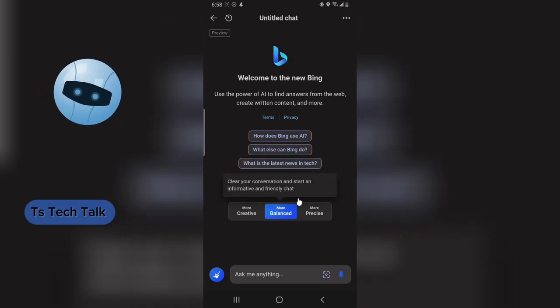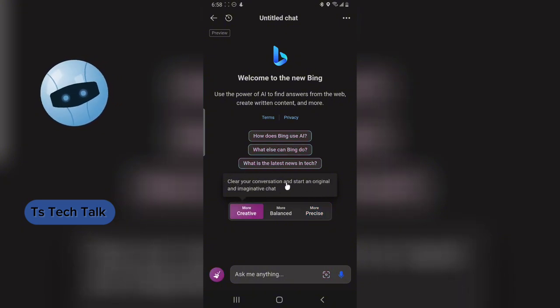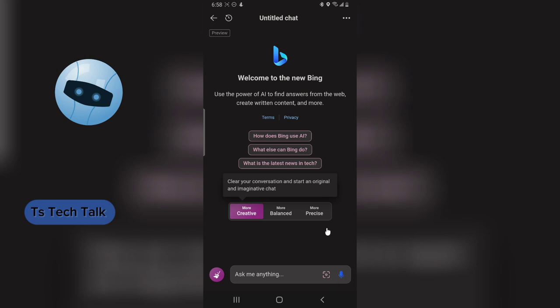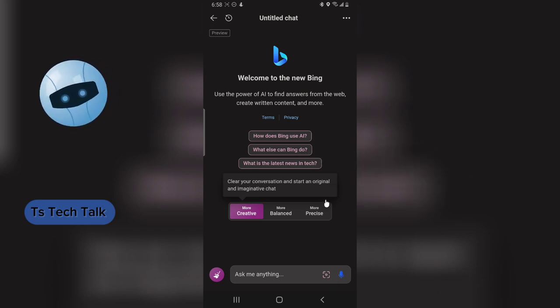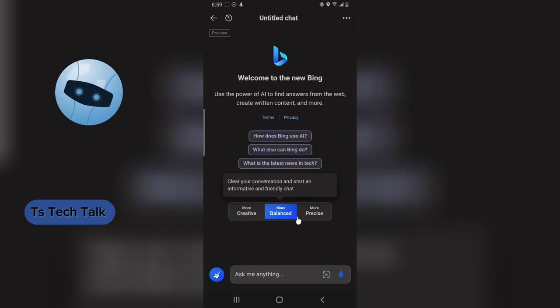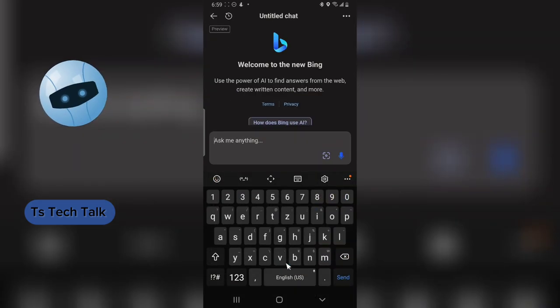This could be the balance mode and this is exactly how it appeared. This is the precise mode and this is how it appeared. And this is the creative mode. The creative mode is actually going to include a very long formatted message. And then the balance mode is going to limit the message.